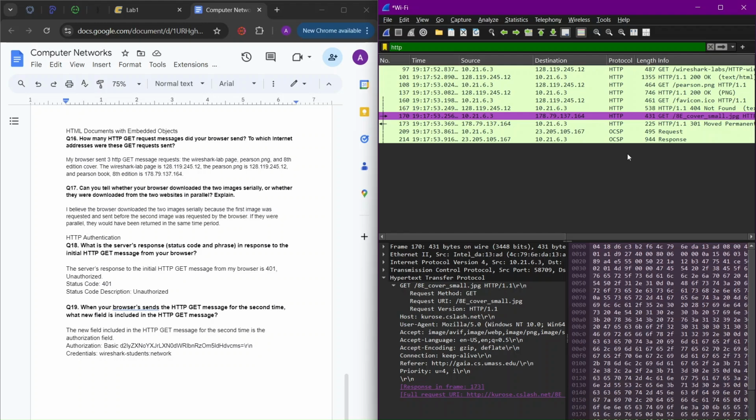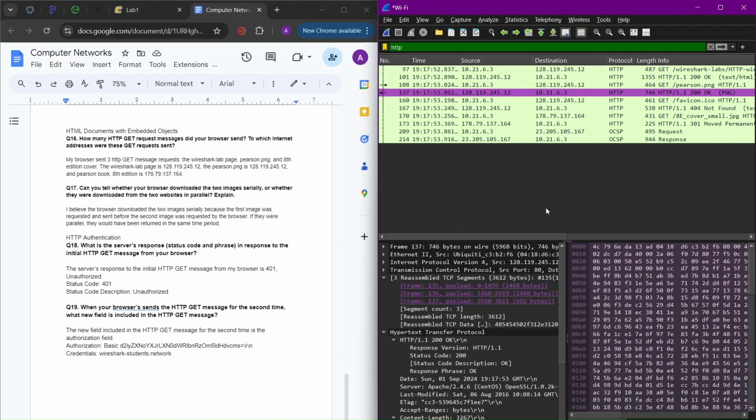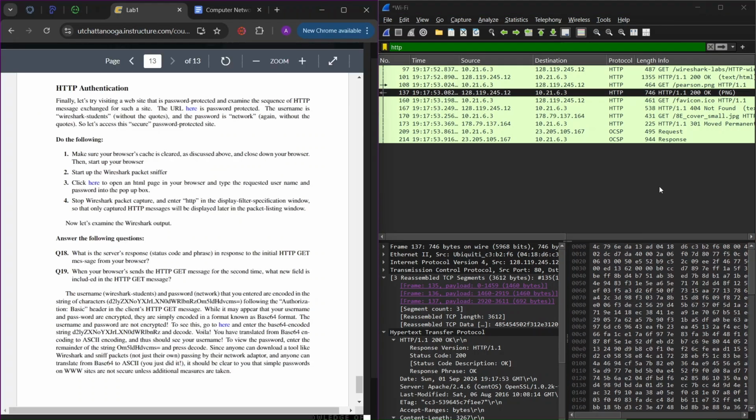And if they were parallel, they would have been returned in the same time period, which you can see they are not. And that would be the conclusion for the HTML documents with embedded objects. And finally, we could go on to HTTP authentication.